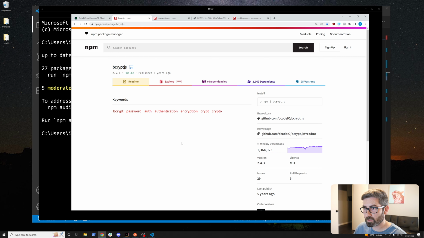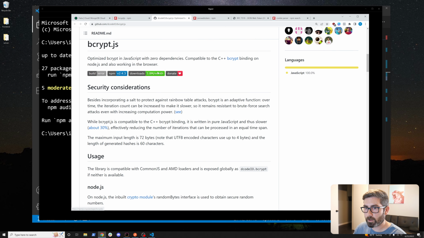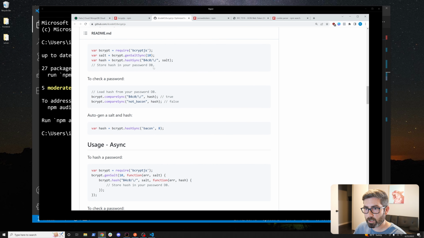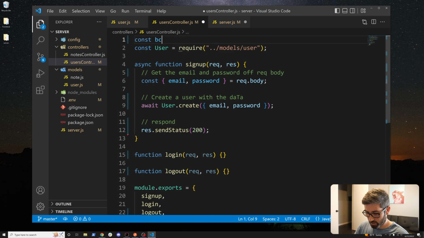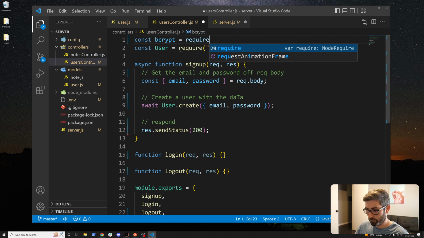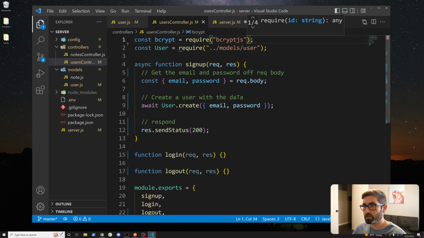So that's going to grab that. Let's check out the docs. So npm's acting weird, so I got to go to their GitHub. Scroll down, and yeah, basically we get a function to create an encrypted version of that password, and then a function to compare the encrypted version with a string to see if they match. So let's copy this line right here. We'll go back to our code. We're going to import the library at the top. So const bcrypt is equal to require, and it's bcryptjs. So we got it imported.